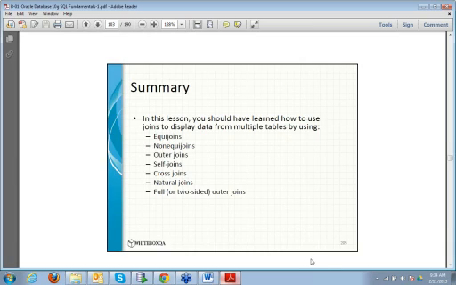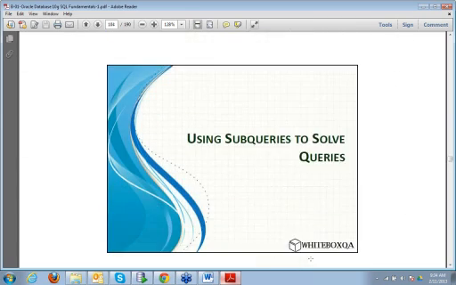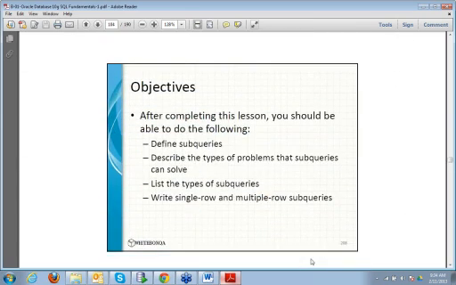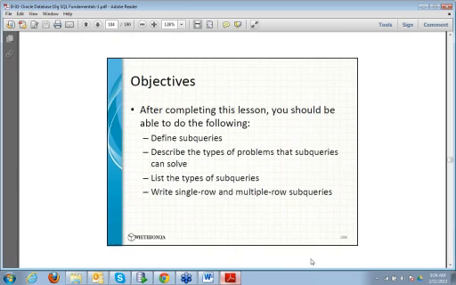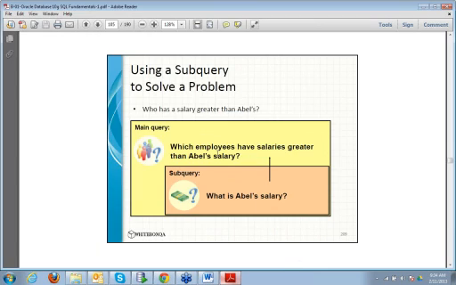So as the name suggests, what is a subquery? A subquery is a query within a query. You can write single row subqueries and multiple row subqueries. For example, if I want to find which employees have salaries greater than Abel's salary, we need to find Abel's salary first, and then put a condition on the employees, right? So how do we write something like this?